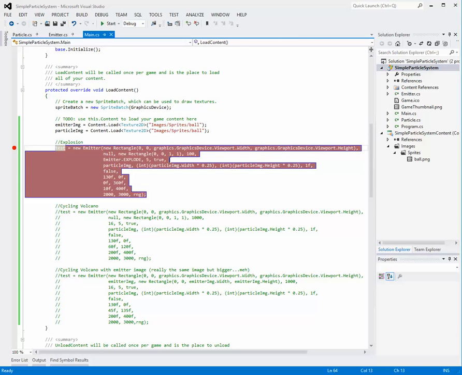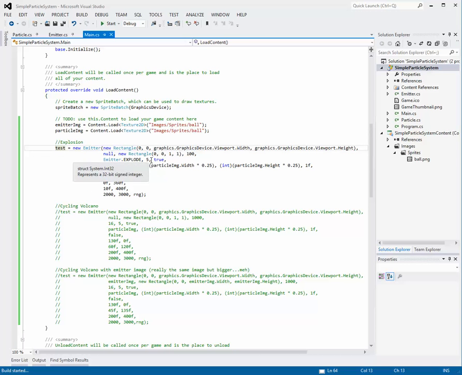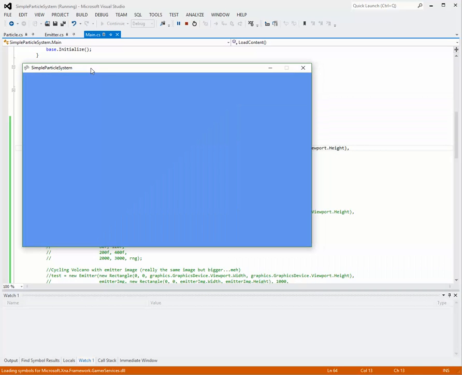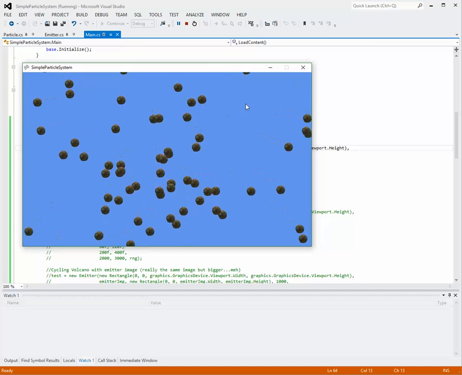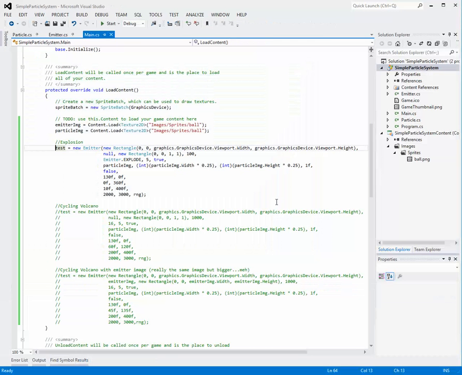Oops, wrong button. Didn't want to do that. There we go. We had a much different effect. So you can do some pretty cool things with this, depending on what you want to do. There's lots of options, and it's very, very customizable because of all these different properties we've set up.